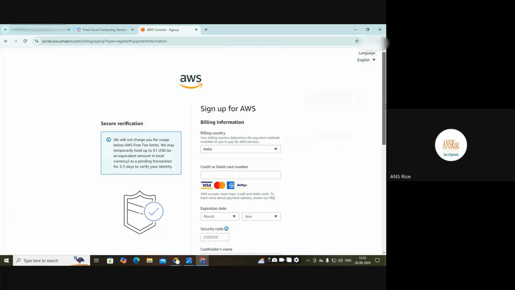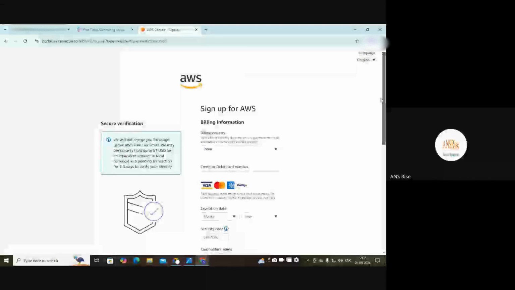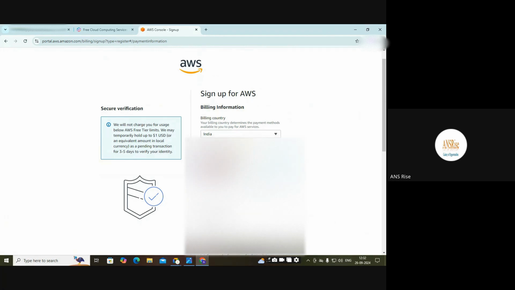Here on this page, we need to enter our billing information. It's going to ask you for the card details, but don't worry, this is just for authentication and verification purposes. AWS is not going to charge you anything within your free tier limits. Okay, so I'm entering my card details here.